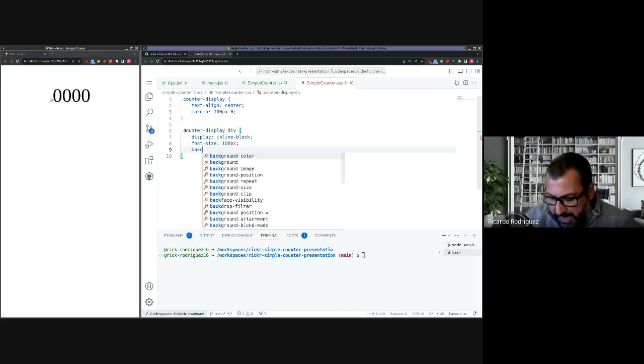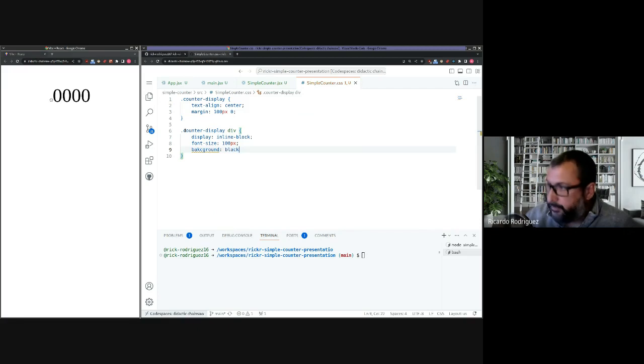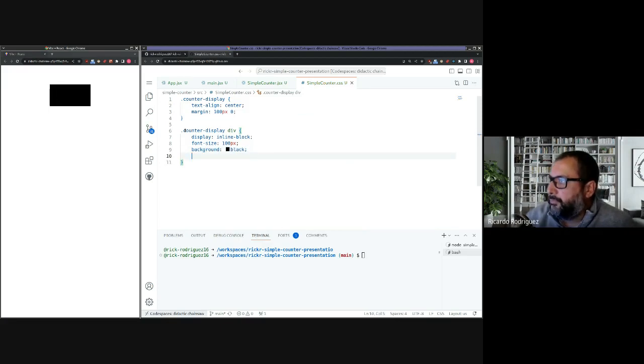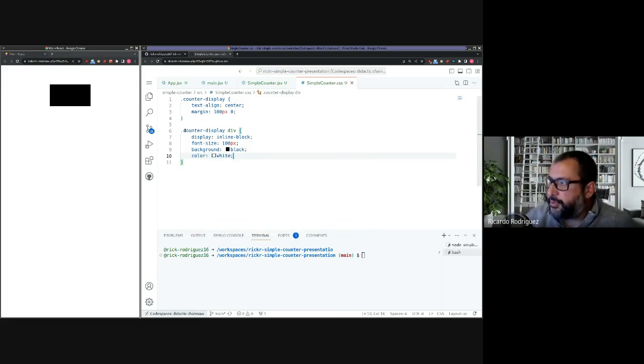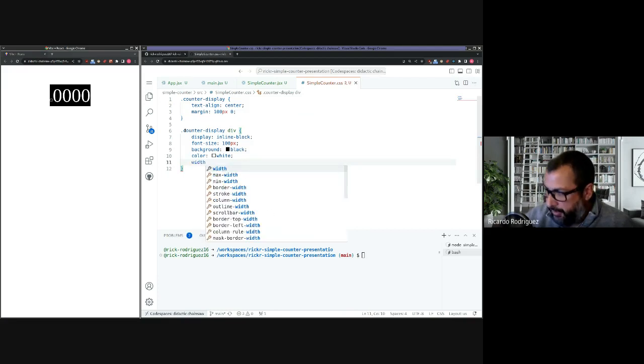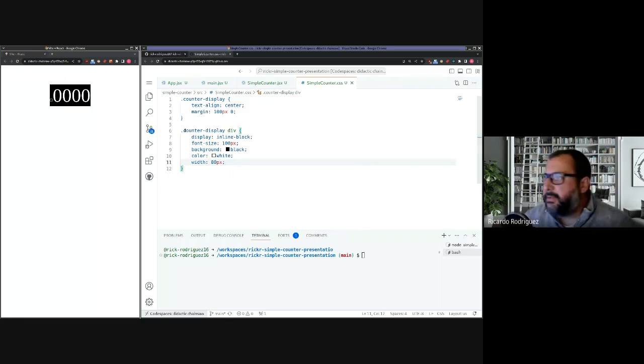Let's give it a background of black. And let's give it the font color of white, so it's reversed. And I want to give each div a little bit of width, a little bit of space. So I'm going to do a width of, let's say, 80 pixels maybe. That looks good.